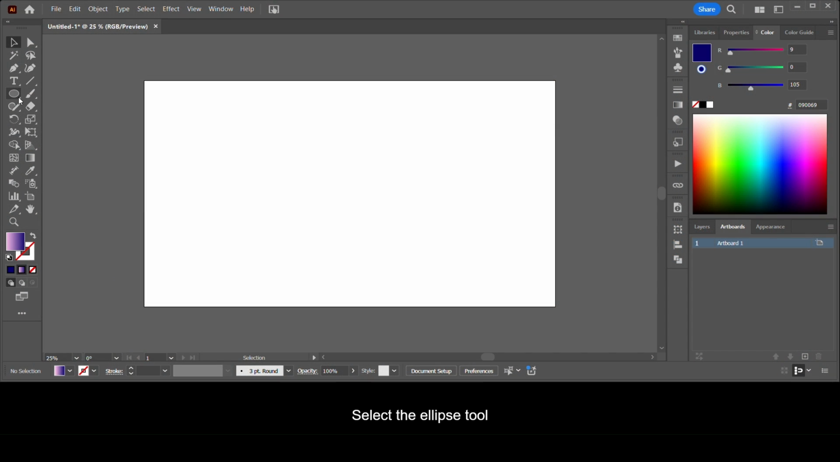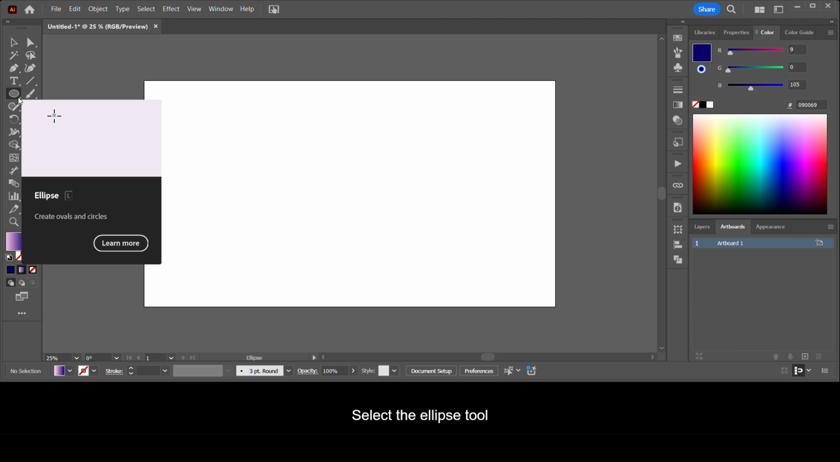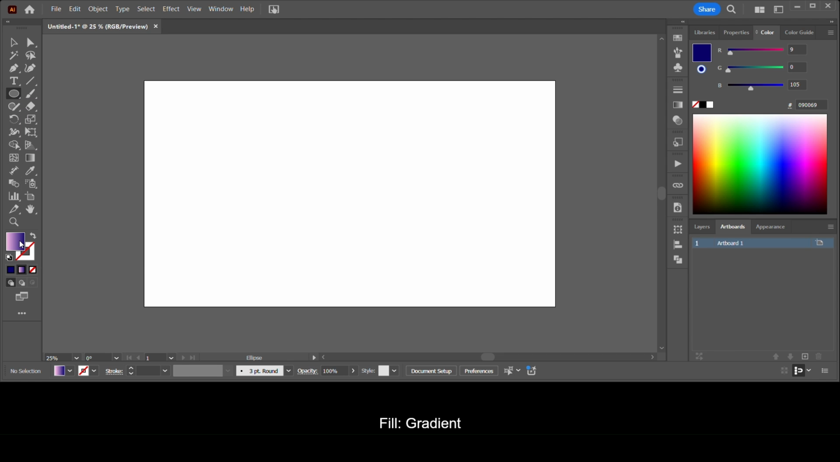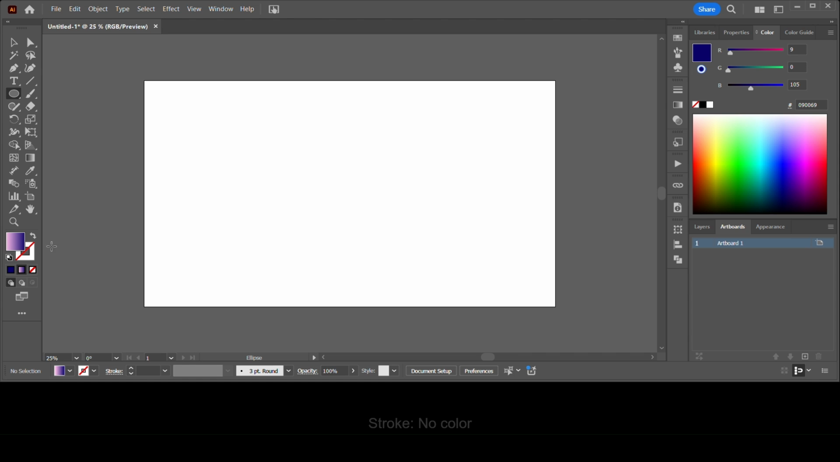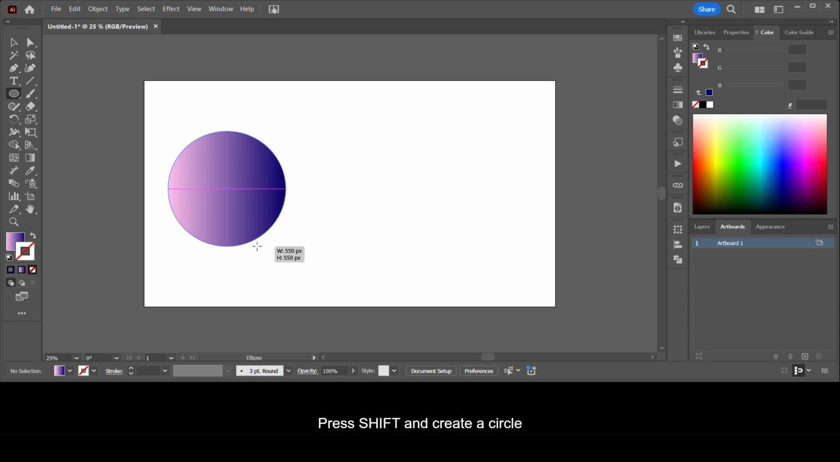Select the ellipse tool. Select gradient for the fill. Create or select a gradient. Select no color for the stroke. Press Shift and create a circle.